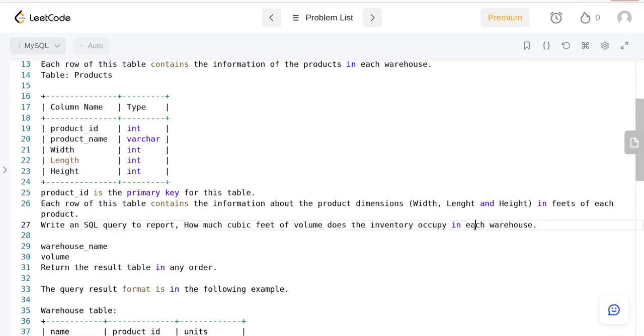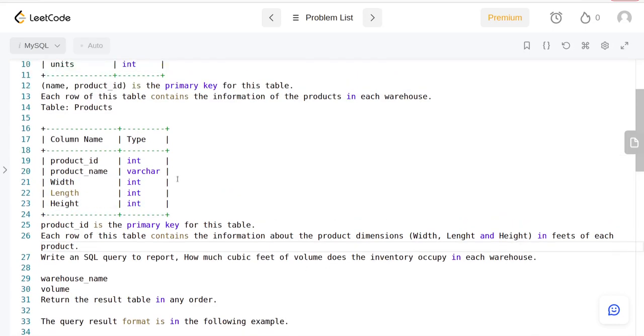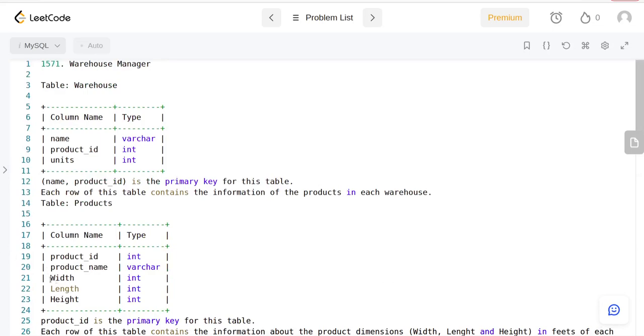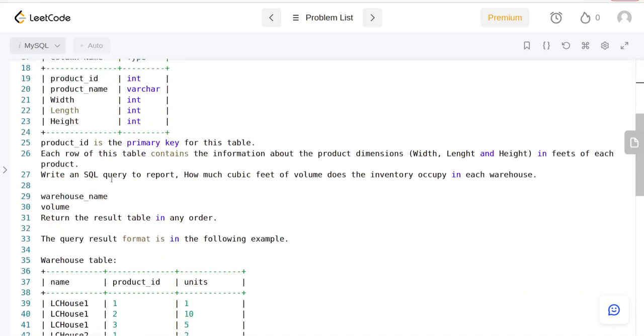Okay, so as we can see, in order to calculate the cubic feet volume, all you need to do is multiply width with height with length. All three of these multiplied is going to give you the product of that. So we know that we just want the product of these three, but we want to do it grouped by the name of the warehouse.